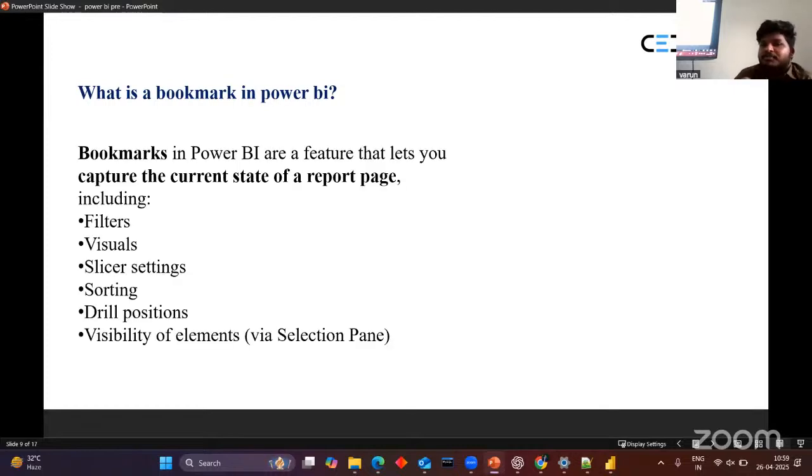Whenever you click that bookmark, it automatically captures the current page and shows what you saved into that page. It automatically reflects again. Okay. What is a bookmark in Power BI? A bookmark in Power BI is a feature that lets you capture the current state of your report page. Whatever actions you are doing in the current state, it automatically saves into that bookmark. Okay, understood?